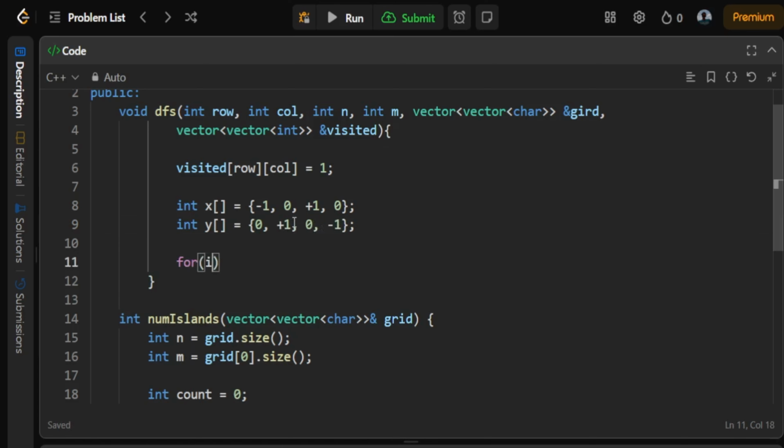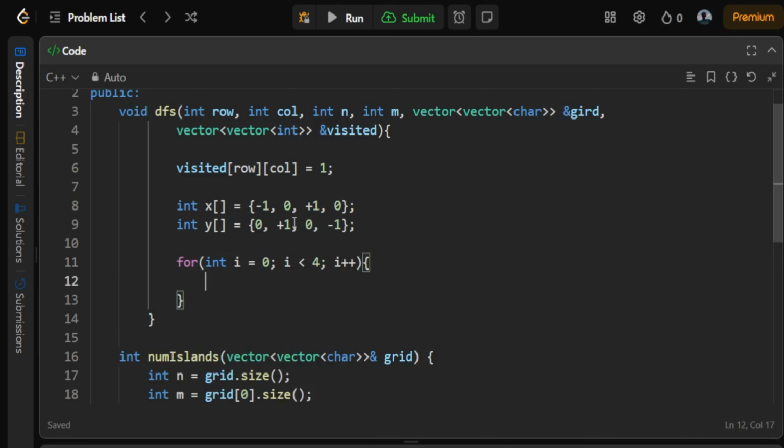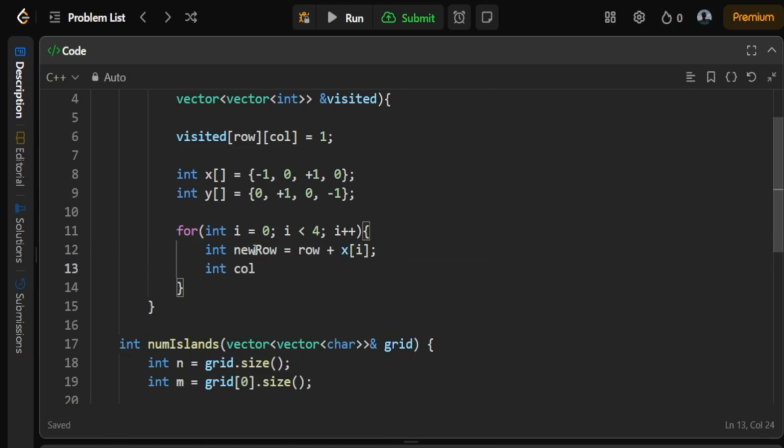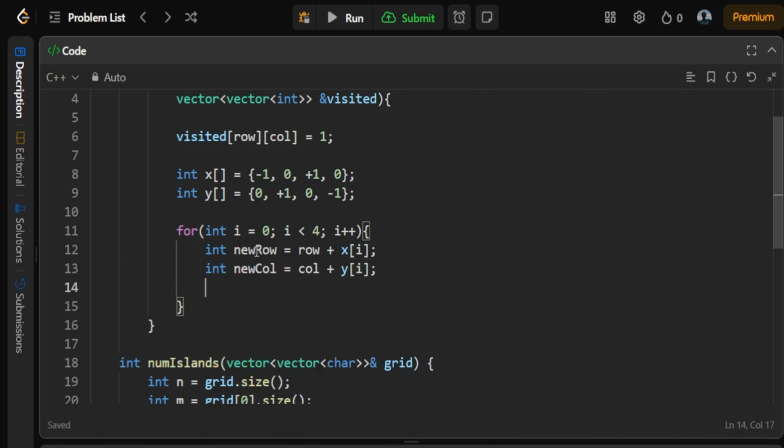Then we will simply write a for loop: int i is equal to 0, i is lesser than 4, i plus plus. Now we just need to do a normal traversal inside these two arrays in order to go in all the four directions. So the value of the new row, or the new index, will be equal to row plus x of i, and the value for our new column will be equal to col plus y of i. I hope it is clear to you.